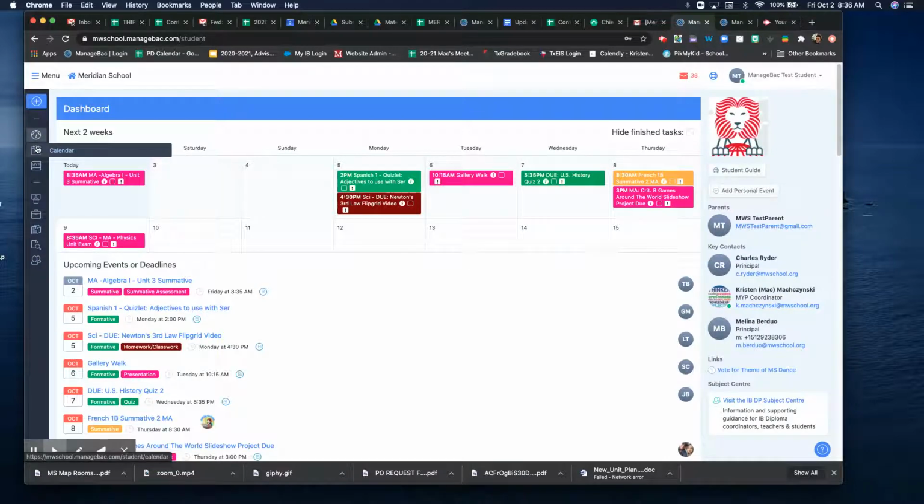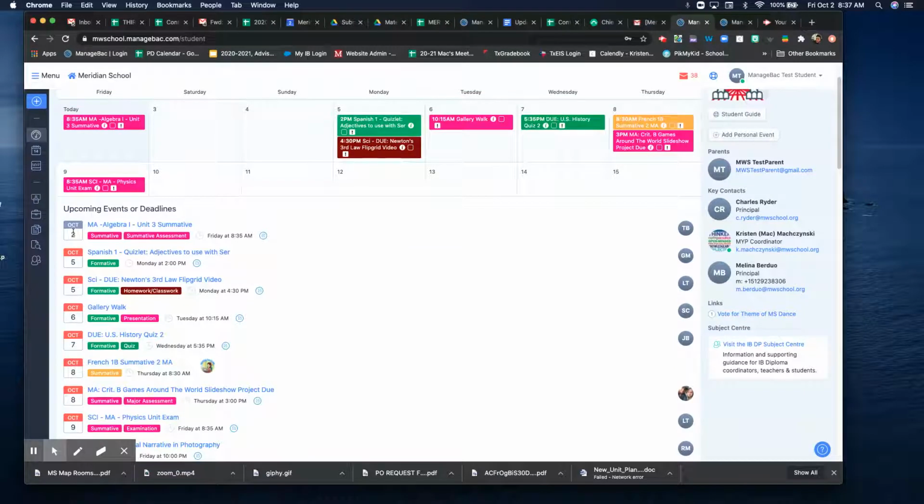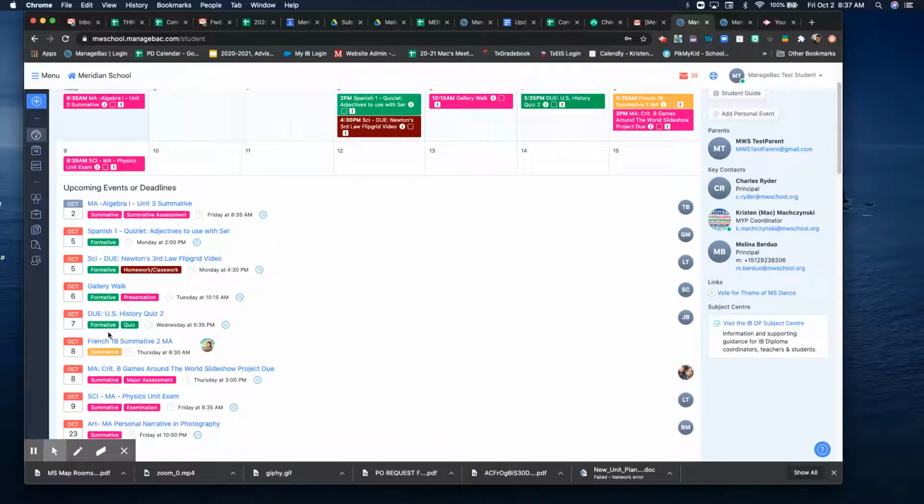The next thing you want to look at is the upcoming events or deadlines. So if this were a calendar form, then this is a list form. So everything that you see here in the calendar is the same down here, just listed out a little bit differently. And it's done by due date. All right. So you can see it's for French here. There's PE, Games Around the World, etc.